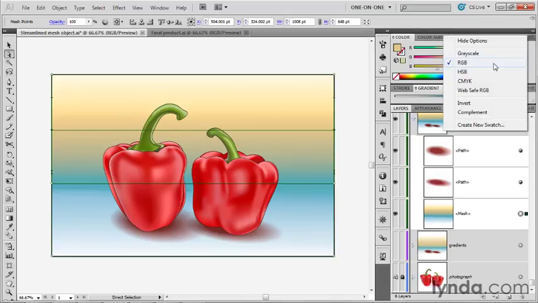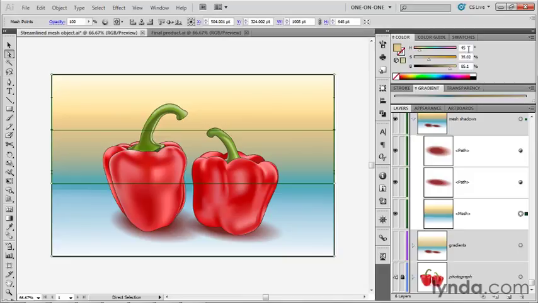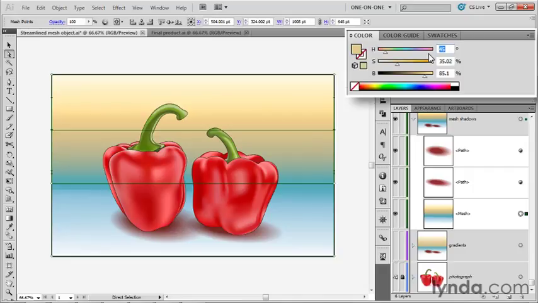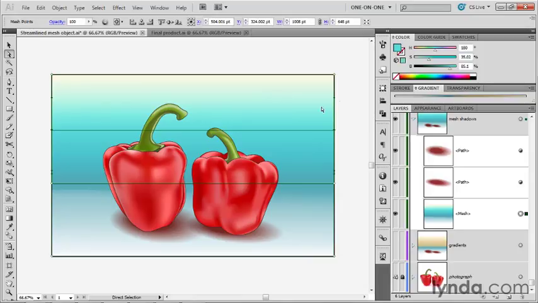I'll go up to the color panel, switch to HSB, since Illustrator's seen fit to switch me to RGB. And then I'm going to change the colors like so. I'm going to change the hue value pretty radically to 180 degrees, which is cyan. And then an S value of 35 is fine. And actually, a B value of 85% is fine as well. So that's the color I'm looking for.